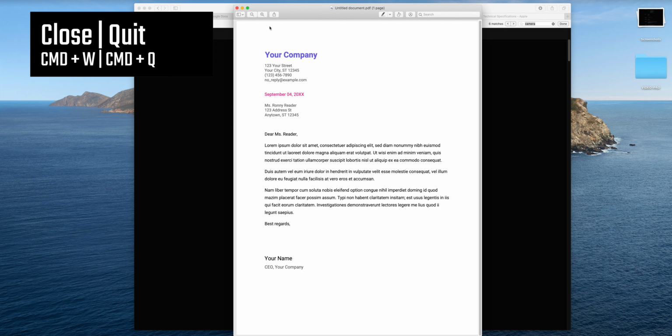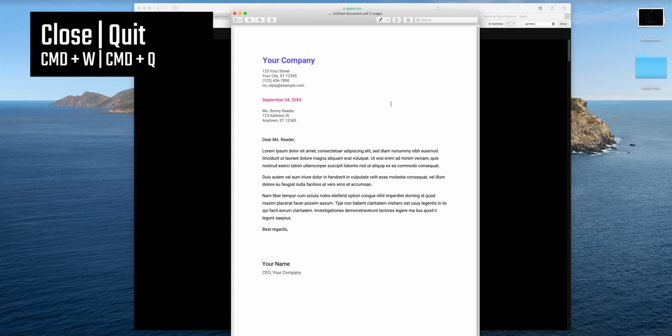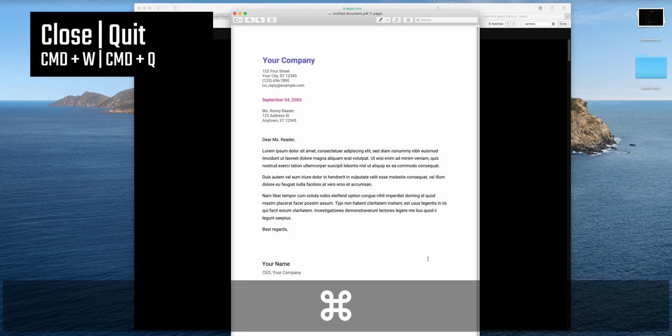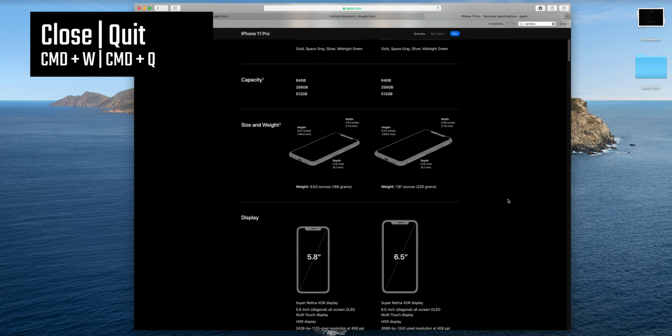And to close applications or tabs, you can press Command W or Command Q. So if I want to close this document that we were working on, for example, I can basically click Command W. However, if I want to quit Safari, I can click Command Q.